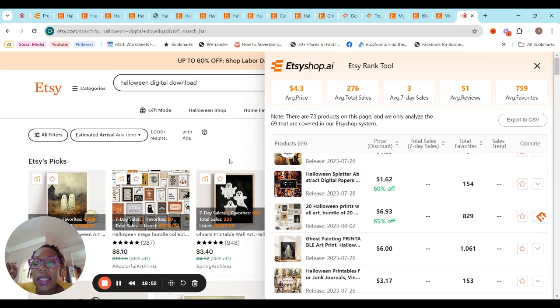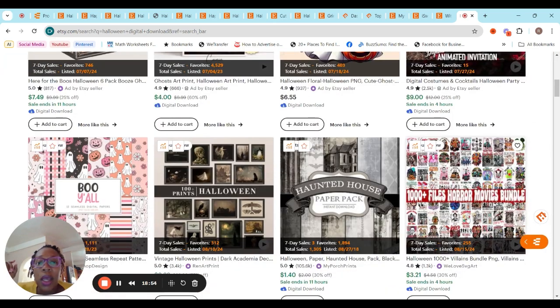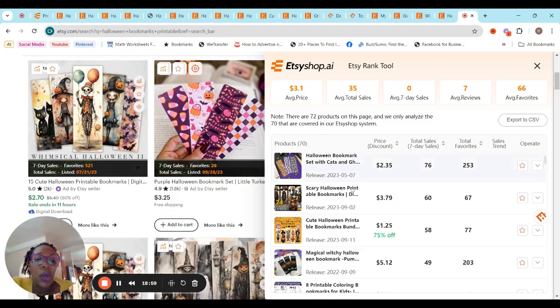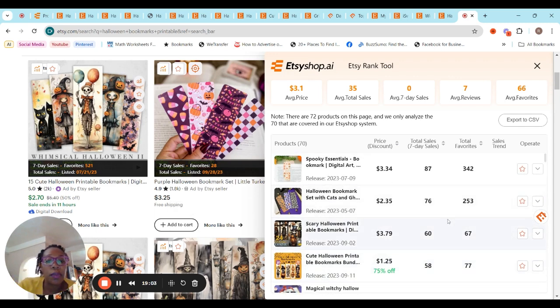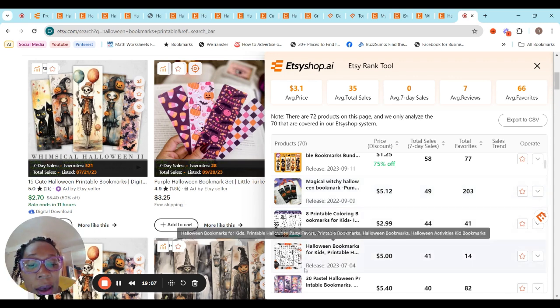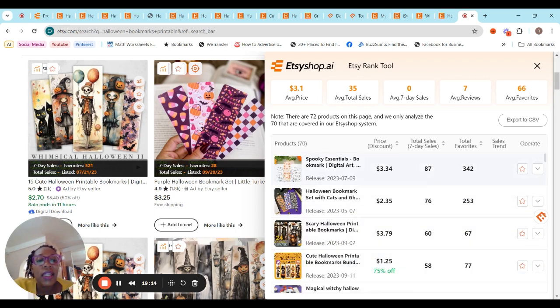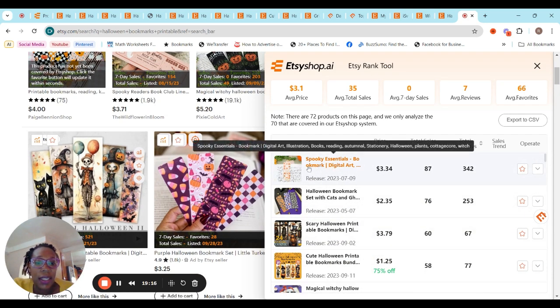But there's one niche I want to show you. Let me pull that up. Okay guys, so Halloween bookmarks is something that you can probably think about creating as well to put in your store. As you can see, there are different types of bookmarks that you can create and sell, and the sales are not that bad. Let's click on this one.